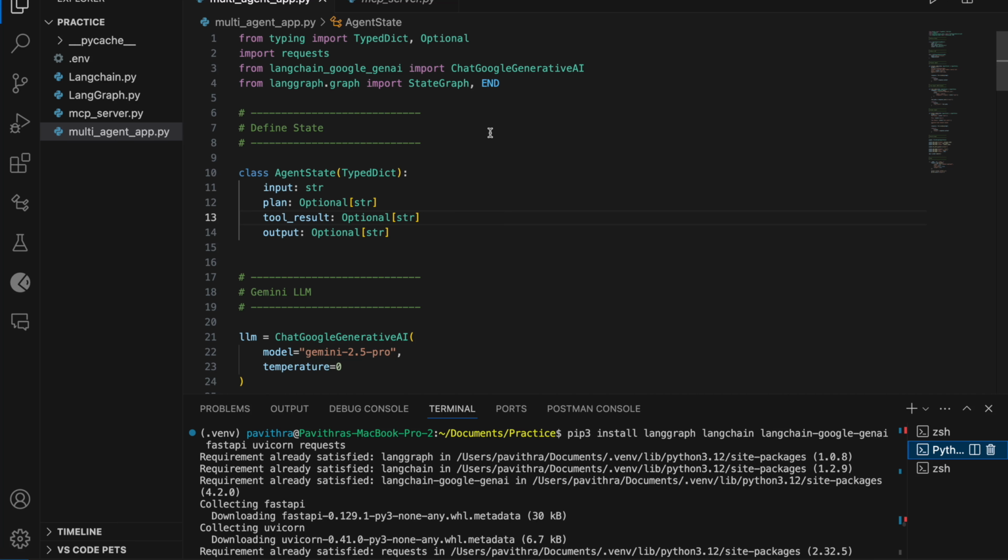Hey everyone, in today's video, we're going to see how to build a multi-agent system using an MCP server orchestrated by LangGraph. Here, MCP plays a major role in sending and receiving the communication, the request. Previously, I posted a video on LangGraph building an agent. Here, I'm going to build a multi-agent.